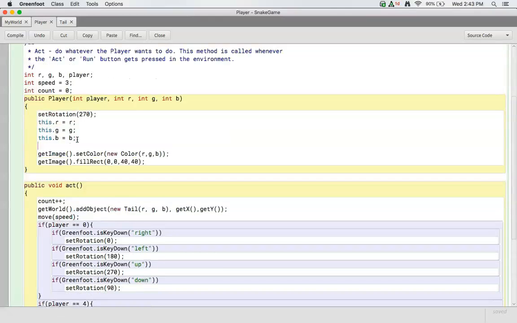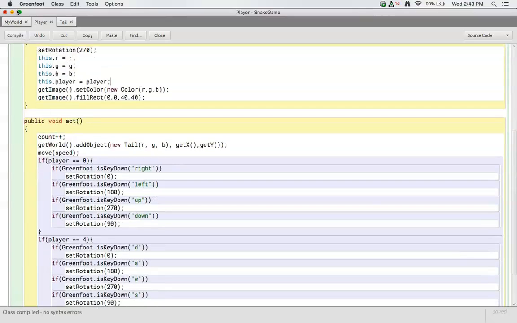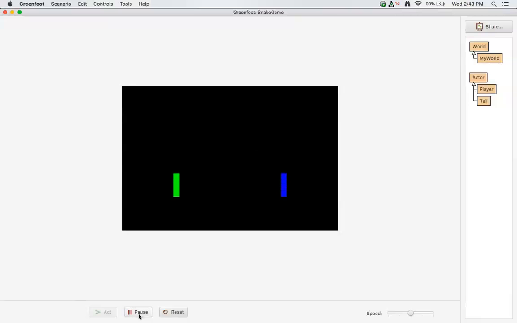You need to make sure you set your player to this dot player equals player, and then this dot and this dot. Now you have different snakes able to do all sorts of different things.